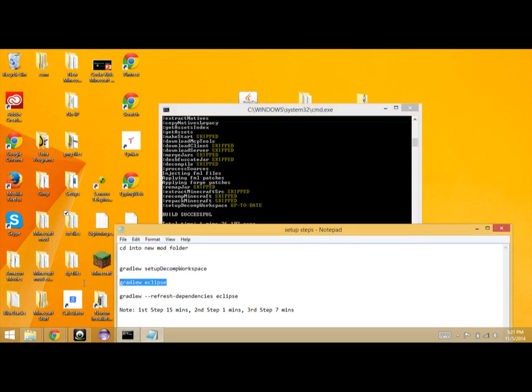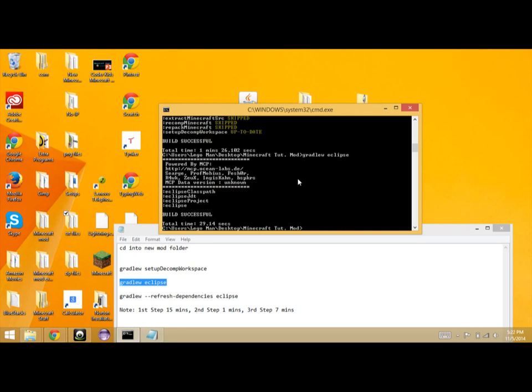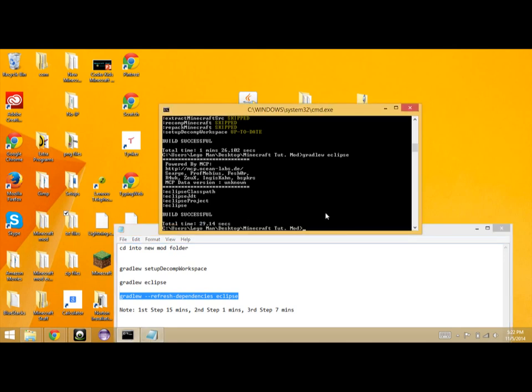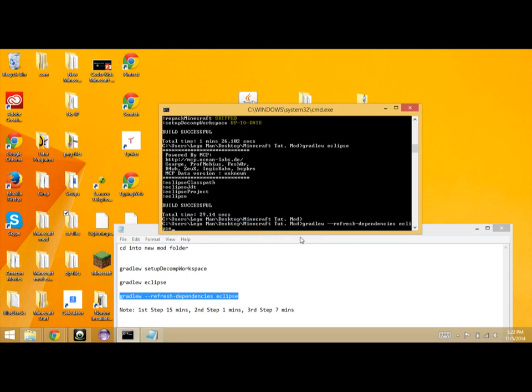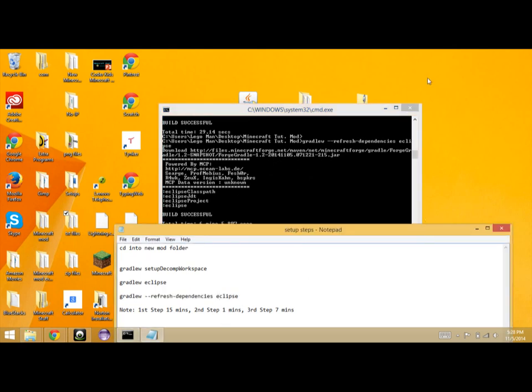So the next command is gradlew eclipse. I'm not sure if I said this already, but all the commands will be in the description. And I will be back once it's done. Okay, so this one only took about 30 seconds. And now the next command takes a little while. I'll leave this one in the description, and I will be back once this is done. Okay, so it looks like this one, as I said, takes a while. It took 6 minutes this time.